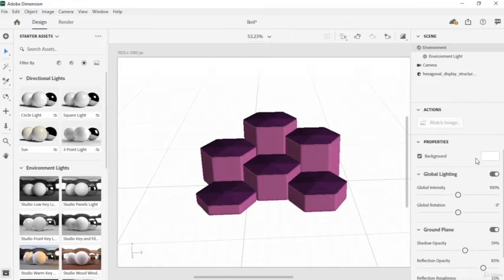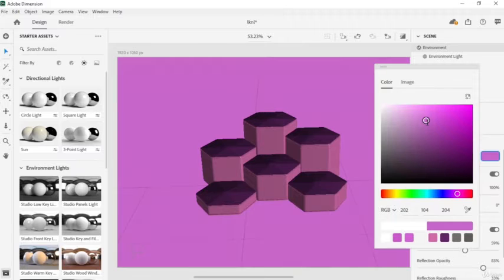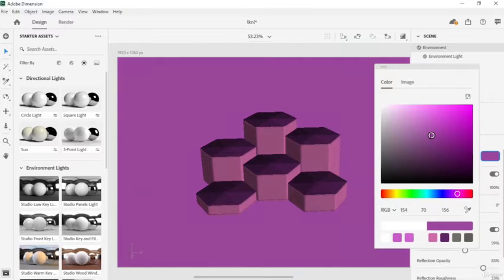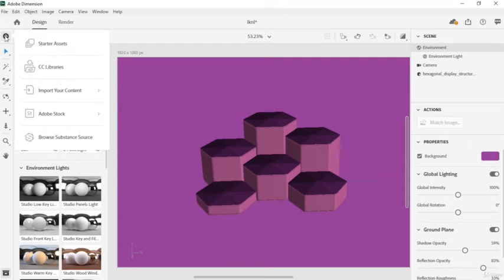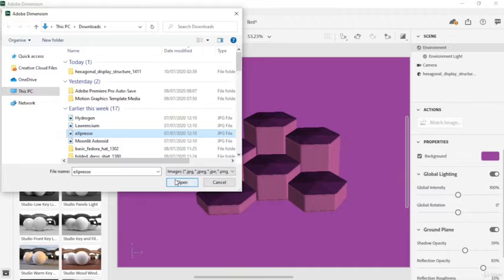First, you can change the background color. Click on the swatch next to background to open the color picker, then select the color. You can also use images like gradients, patterns and photographs. To add an image as a background, drag the image into the background swatch.